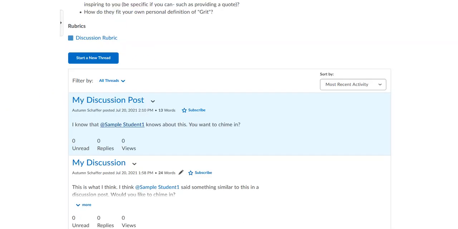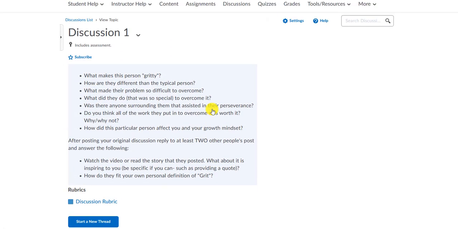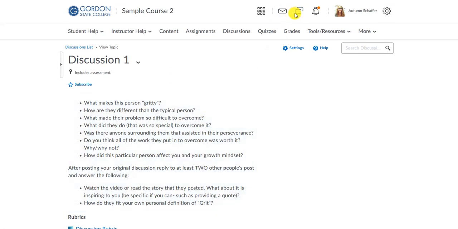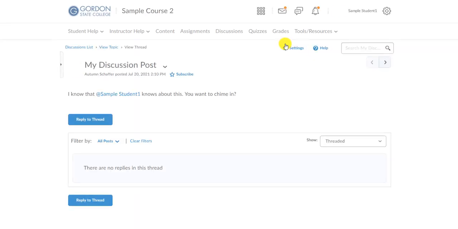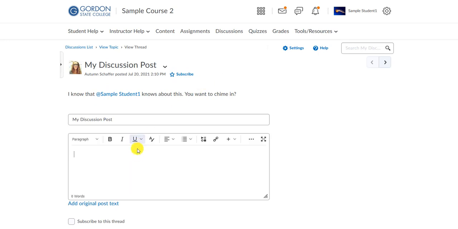So with this tag, what has happened is when this student logs in, they're going to see a notification up here in their discussion area notifications. So here the student's able to click on this, they're able to see someone has mentioned you in this post, and they would be able to click on it and it would take them right to the area where they were tagged, and they are able to chime in from there.